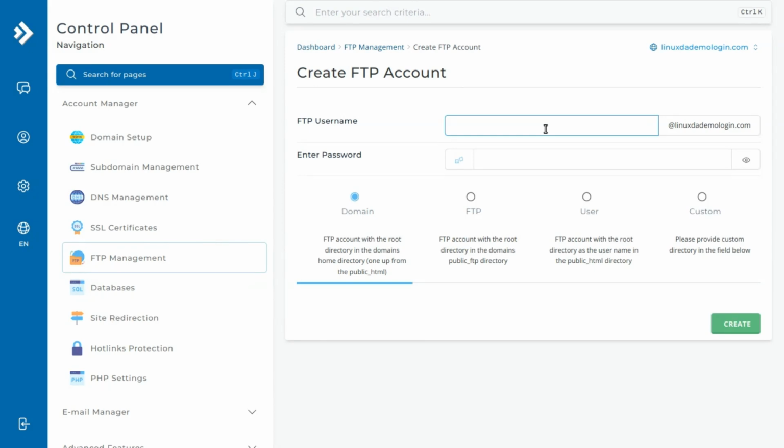Enter a username for your FTP account, set a password, choose the FTP account type, and click the Create button.